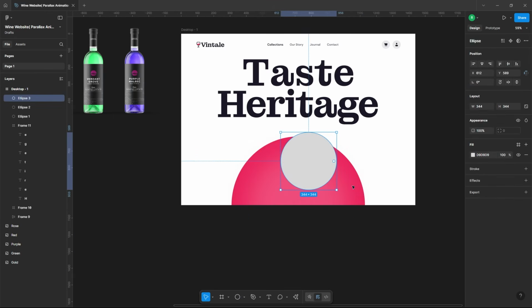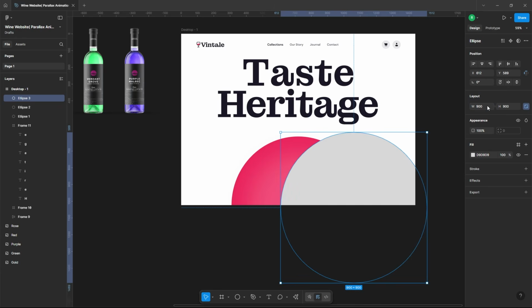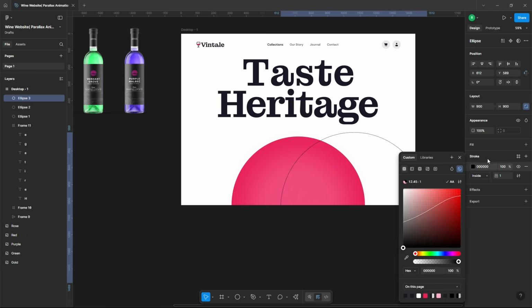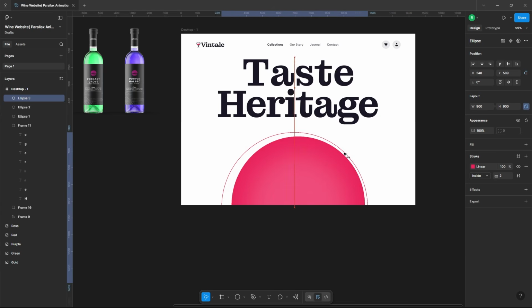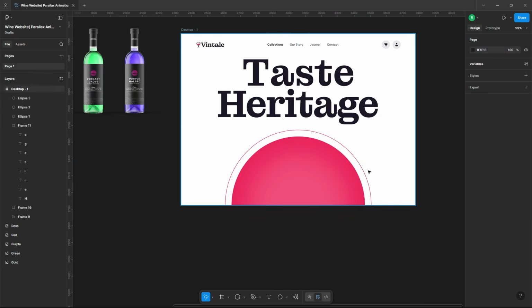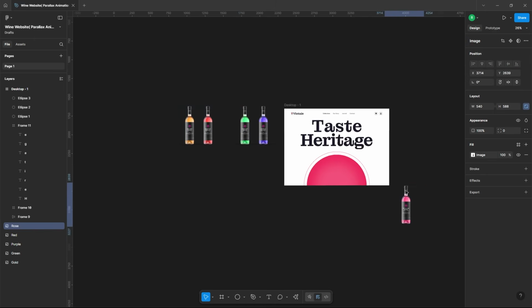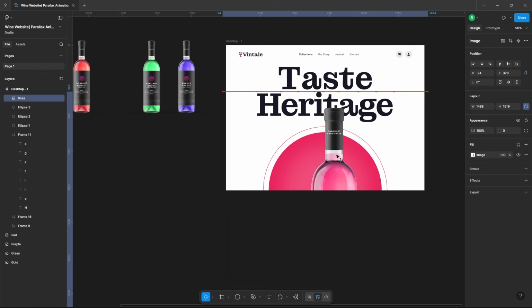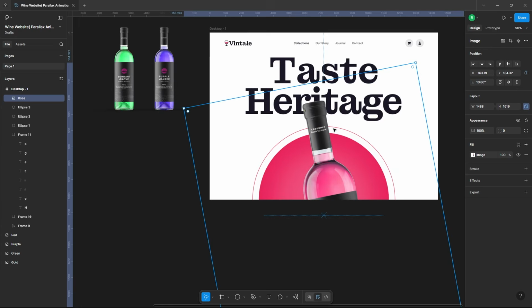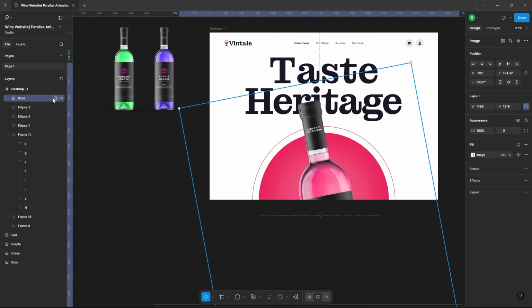Next, add a larger ellipse. Remove its fill color. Set its stroke to a gradient instead of a solid color. I'll show you why in a bit. Align it carefully around the other ellipses. Now, bring in the wine image named Rose and resize it. Place it on the frame over the ellipses and add some rotation. Lock this layer for now.